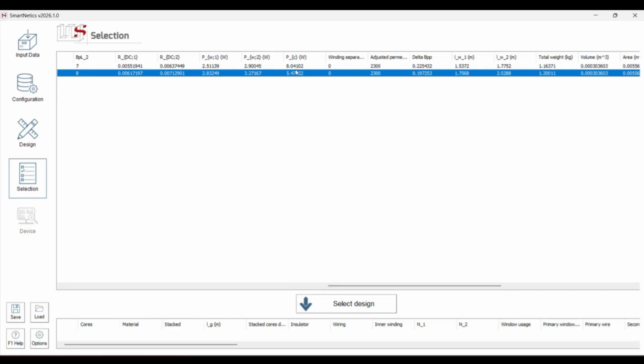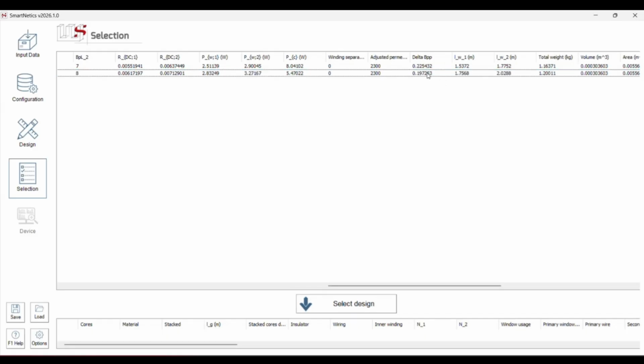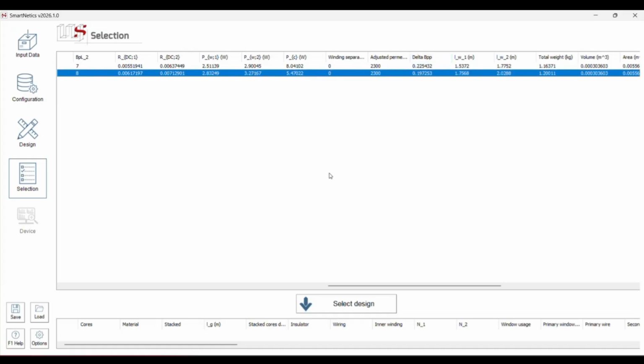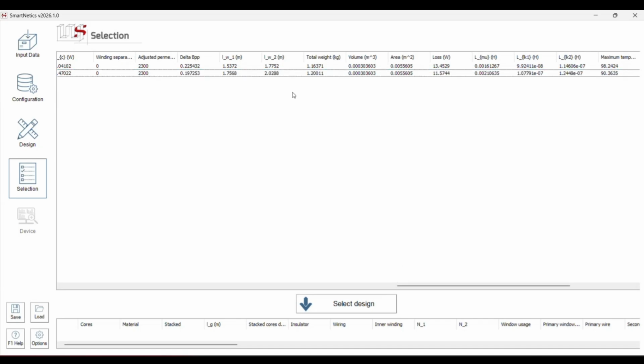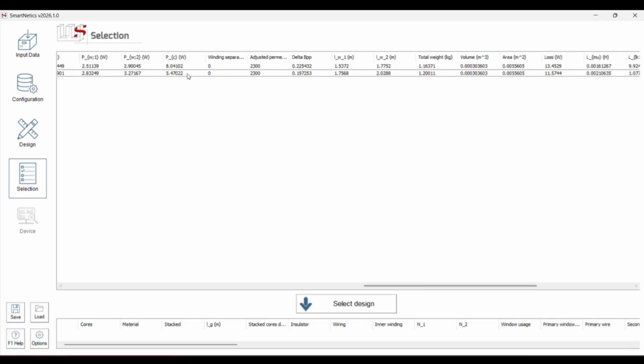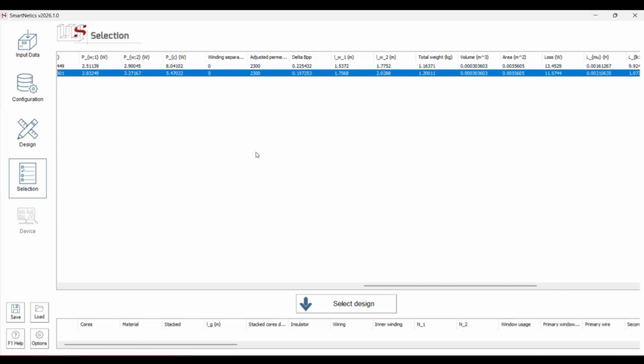I was expecting that. Okay, so the one with the highest number of turns has a lower peak-to-peak B field that in turn gets a lower core losses, and that changes the maximum temperature we're going to achieve. Okay, so for this particular design, if the only difference is 1 turn and we can reduce the temperature by 10 degrees and almost half, not half, but reduce by a lot the core losses, I will select the second one. Okay, this one here.